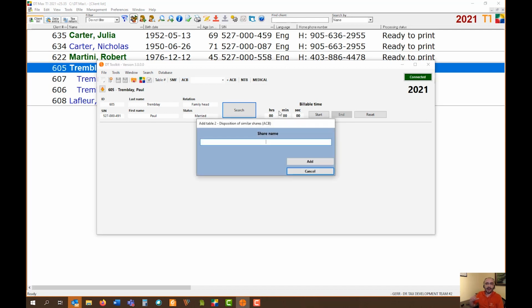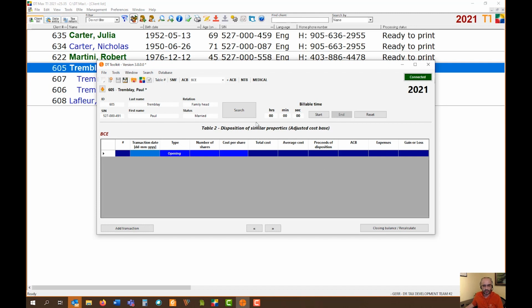So I click on it. I'll name the share name or the security that the customer has. Let's say in this case it's BCE, or Bell Canada Enterprises. Let's give it something simple so that we can remember, and let's add those shares. So now we get that table 2 of similar properties. Now I can start entering all the multitude of transactions for that same security that the customer holds in order for DT Toolkit to compute for me the average cost base of that security.